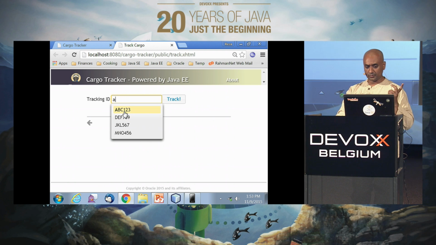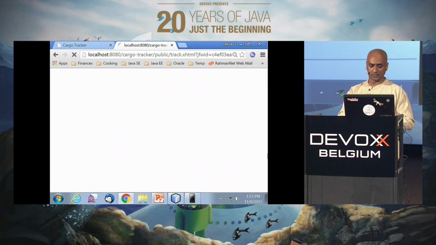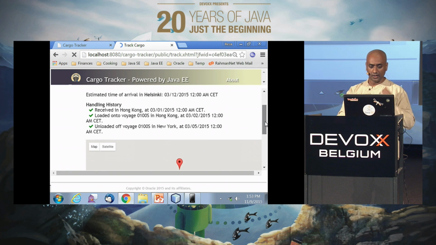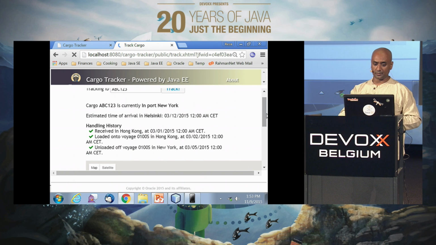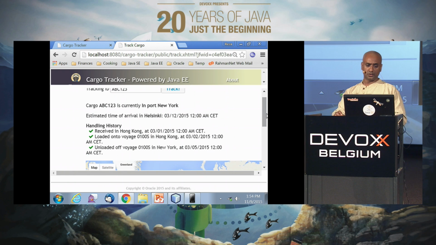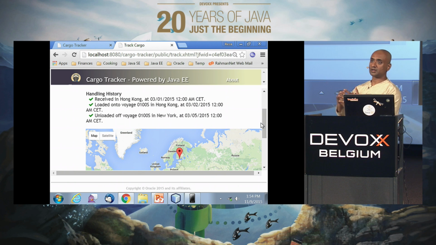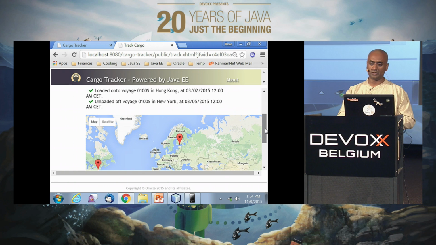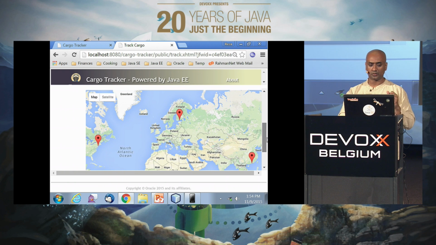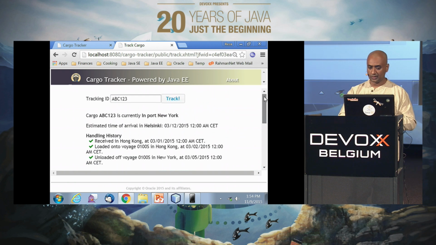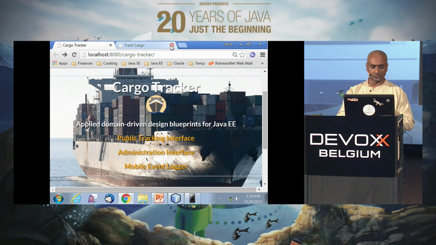So we have an autocomplete here. I'll just do a search on ABC123 and hit track. And I get a bit of information about what is happening with my cargo. The cargo is currently in New York. Its estimated time of arrival is in Helsinki. You can see the events that occurred, and a map showing where the major events on this bit of cargo occurred. So that's one interface.